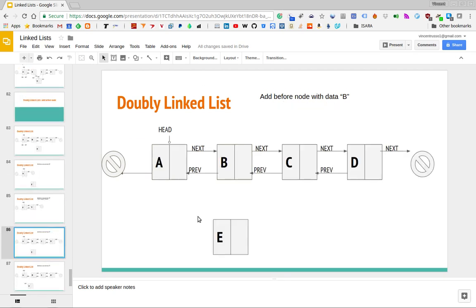The slightly harder case is adding it before a specified node, but this follows a very similar flavor to what we've seen for add after node. Let's again assume that we have a doubly linked list just like this. We have a new node that we create, and we want to add it before a given node. For the sake of argument, let's say the node that we want to add before is the node with key B. So we traverse the list, we find the node with data element B, and we want to add the new node that we create before that node with the key, in this case B.